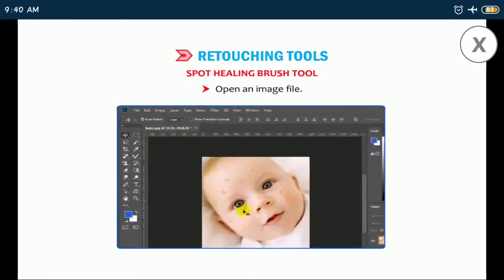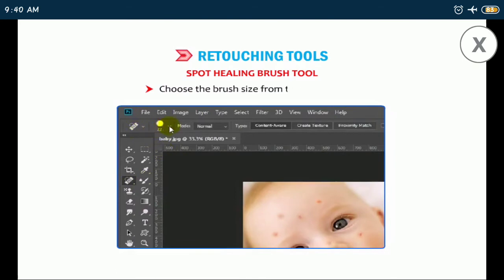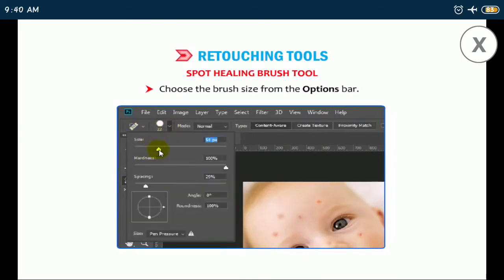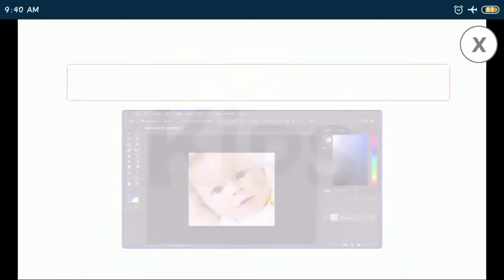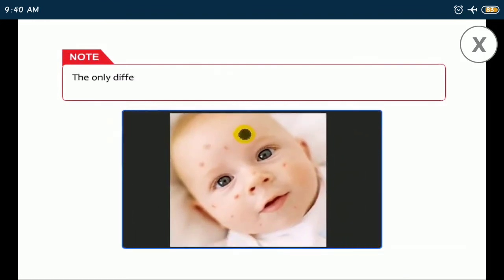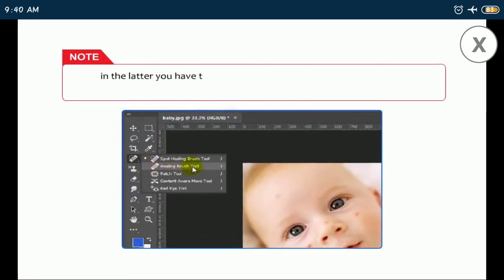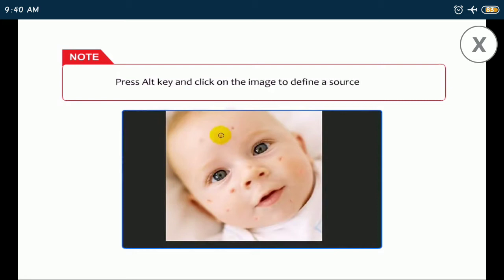Open an image file. Select the Spot Healing Brush tool. Choose the brush size from the options bar. Click and drag over the spots to get them repaired. Okay, note, the Healing Brush tool also works in a similar manner. The only difference between the Spot Healing Brush tool and the Healing Brush tool is that in the latter, you have to define a source point and then paint over an imperfection. Press the Alt key and click on the image to define a source point.